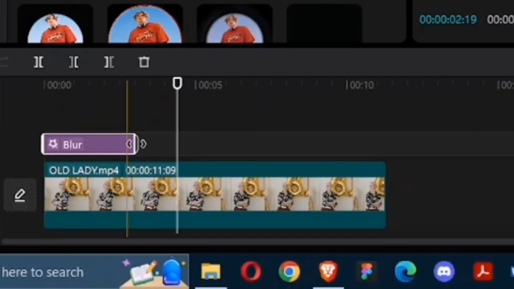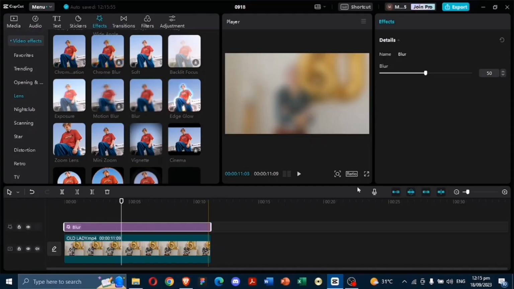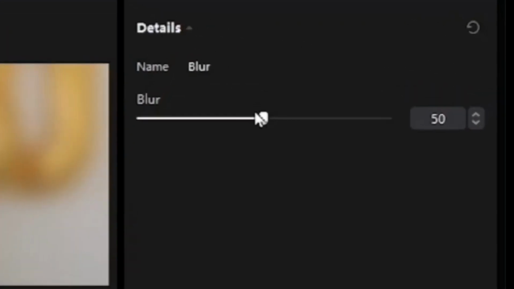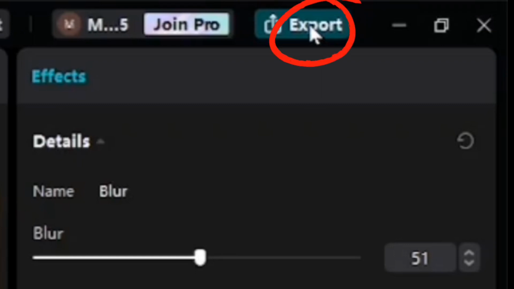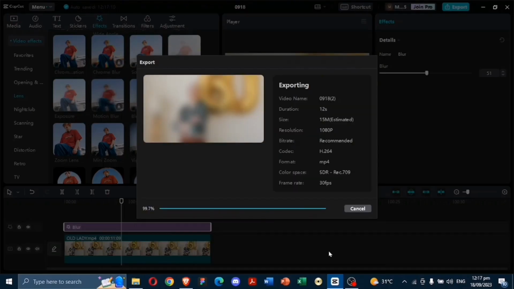And apply blurry effect to the whole timeline. You can adjust the strength of the blur as per your preference. For our process, we'll set it at 50. Then export the clip. Click on Export to save the clip with blur effect.